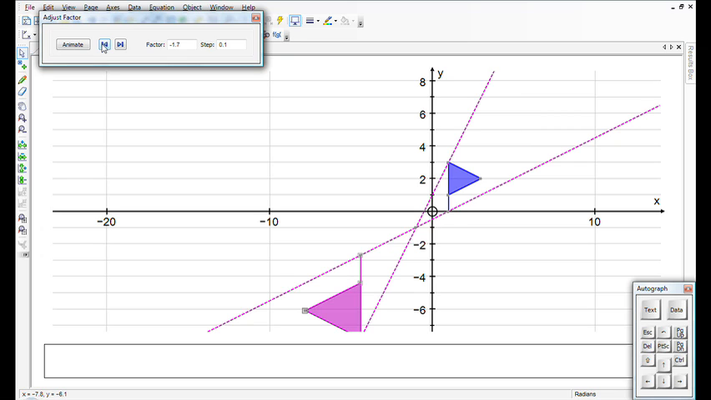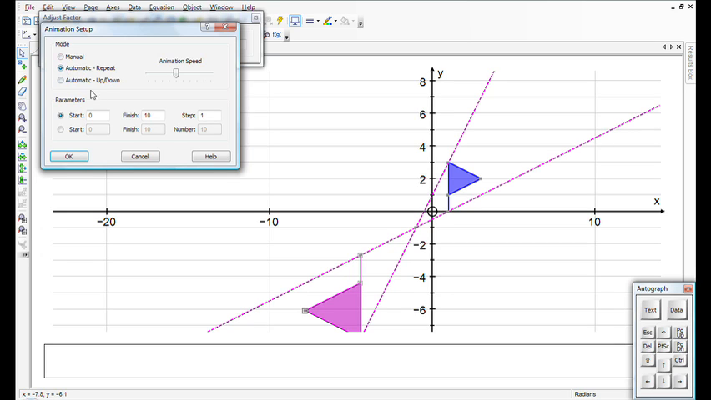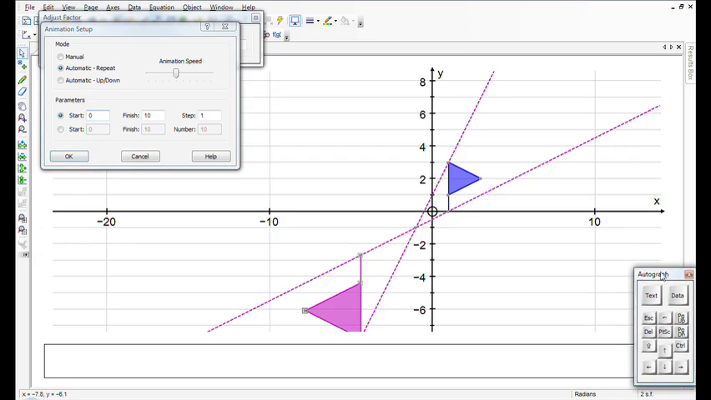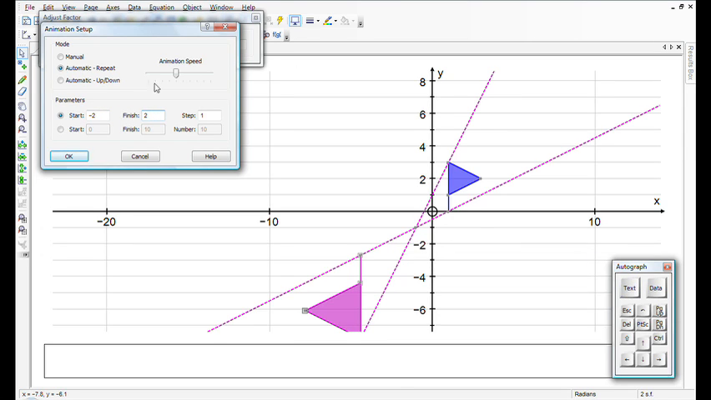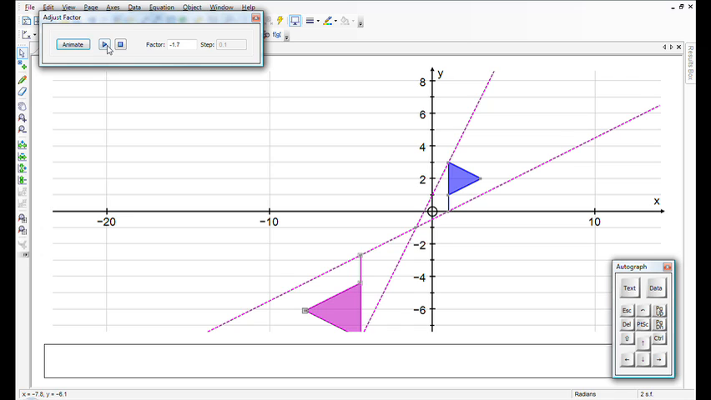And just like rotation, if you press the animate box again, you can have it do it itself. So we could perhaps go from -2 to +2 even. I'll change that. So -2, +2, go. It's a little fast though. Stop that.